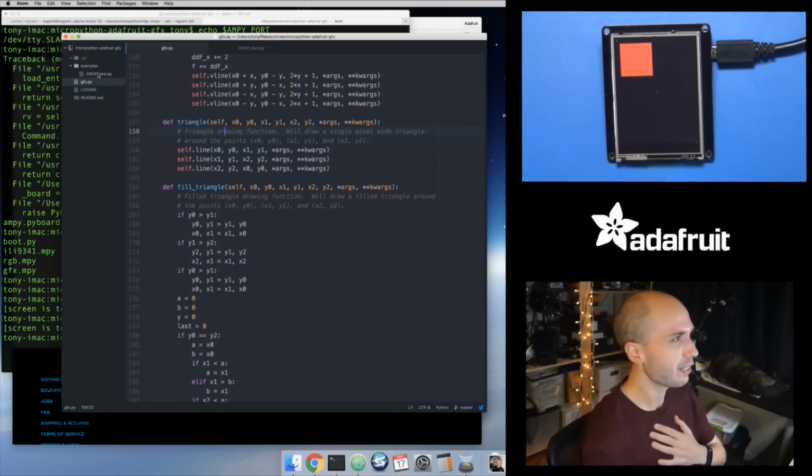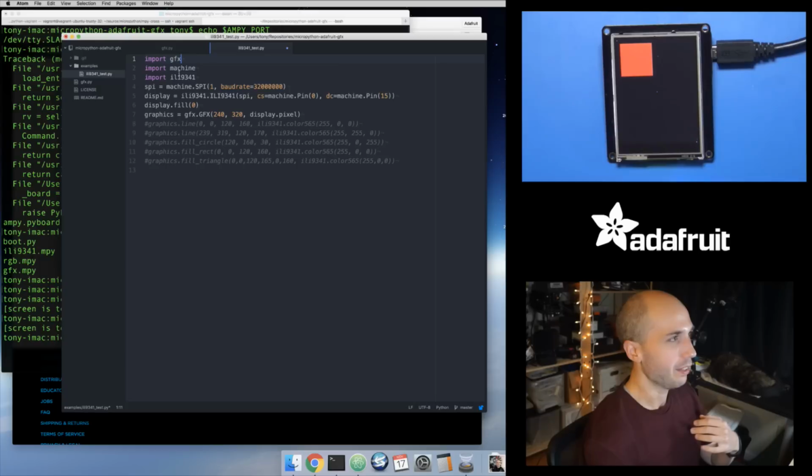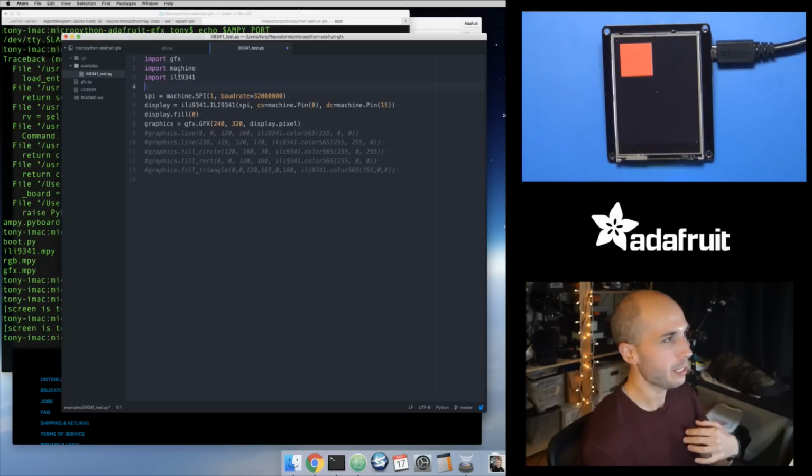Okay, so let's actually look at an example here. I have this little ILI9341 test example that I've been playing with. This shows what the usage will look like for this graphics library once it's published. I'm going to do a whole separate guide on this, so this is just a little preview. I'll show you, I'm importing the GFX module, the machine module, and the ILI9341 display module.